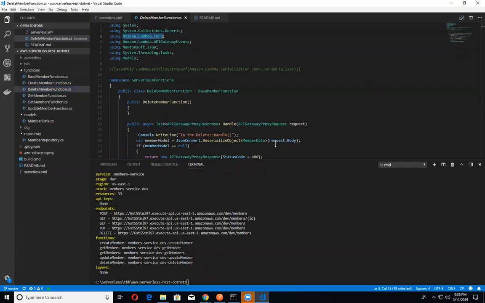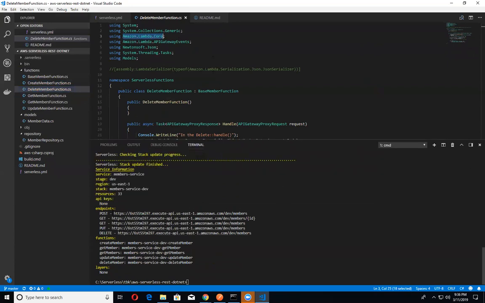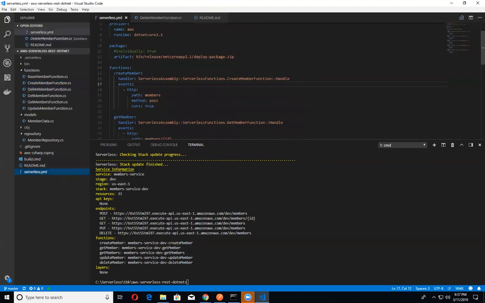Okay, so it looks like this deployment finished. As you can see, this is a little bit more aggressive. We've got 5 different endpoints. We've got our 2 gets, one where it gets the whole list, another one where it gets the actual ID, and then we've got our post and our put. And if you take a look right here, these are the names of the functions: members, service, dev, create member. So we've got create member, get members, update member, and delete member. And the magic in that, again, is the serverless.yml file. But before I dig into that, let me run this and show you what this does.